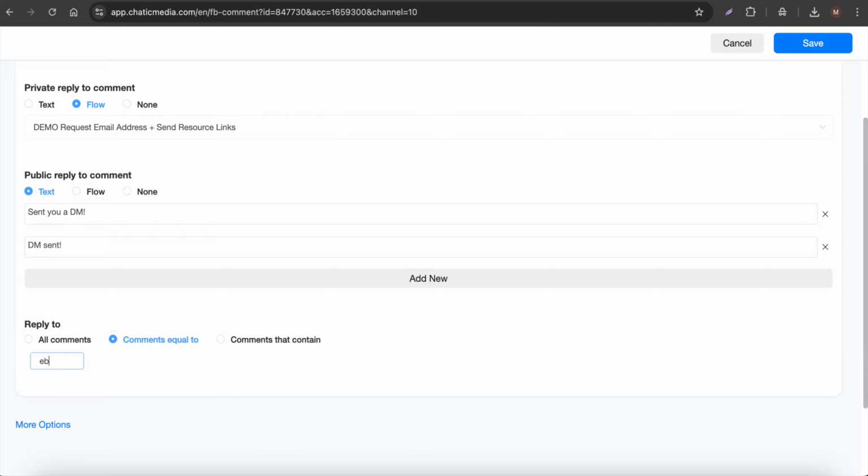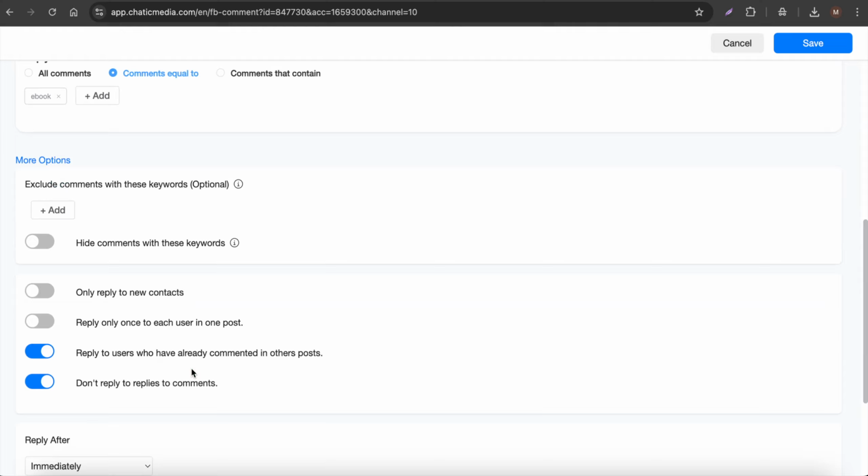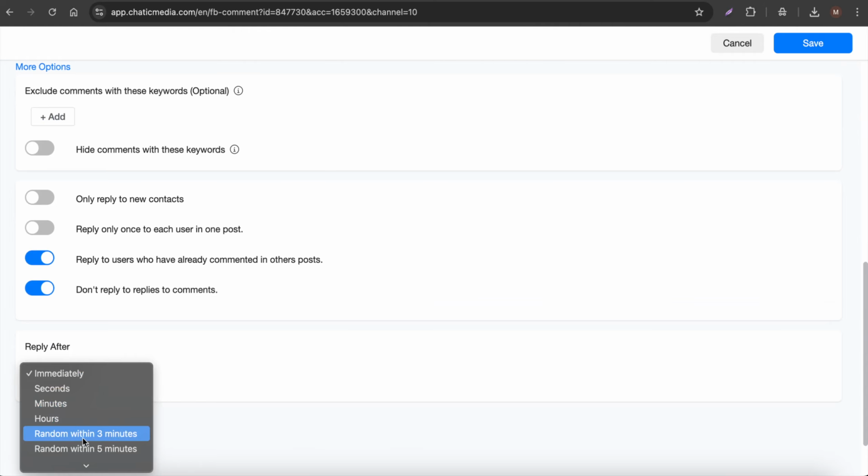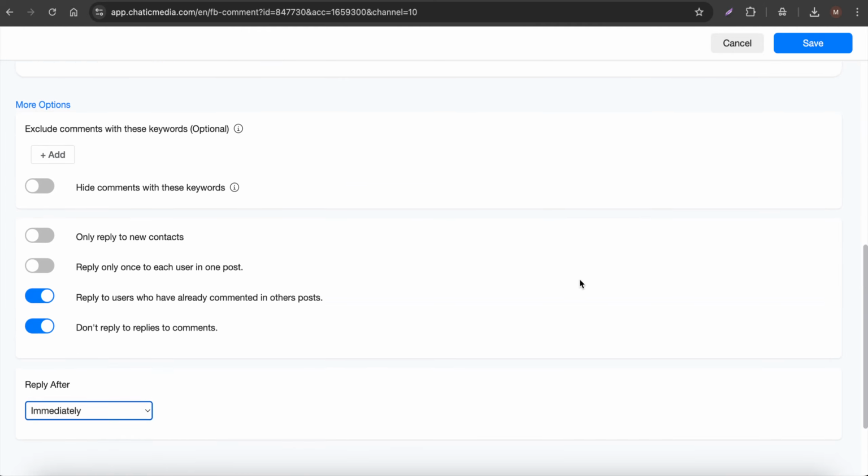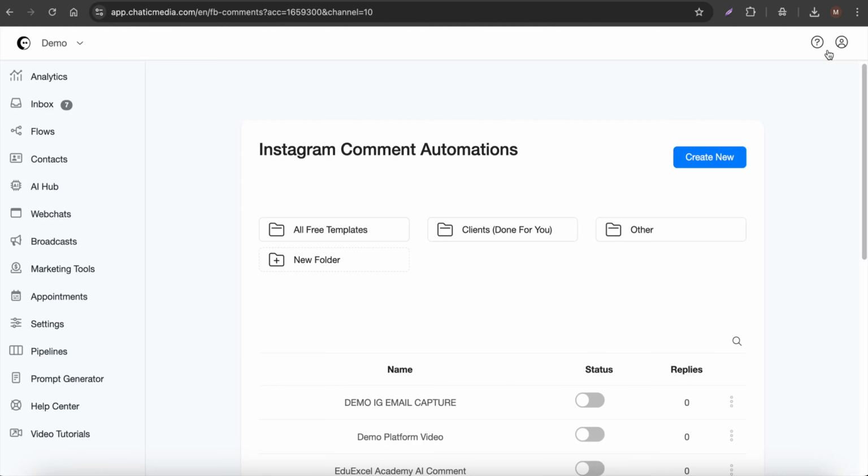In this case, let me just say ebook. As soon as they comment ebook, then this particular automation will be triggered. And here you have other options too. For example, you can even delay these responses for a few minutes, hours as well. All right, so let me click save over here, and let me activate this one as well. All right, so now the email capture from the Instagram comments automation is ready. So let's quickly test this one before we actually send them an actual email broadcast.